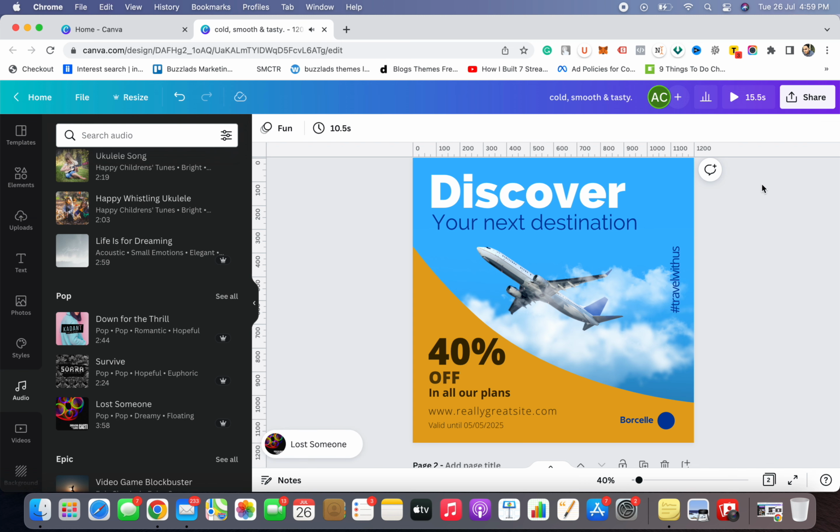Now you can again click on the side and click onto the play just to check how your creative is going to look like with the sound.